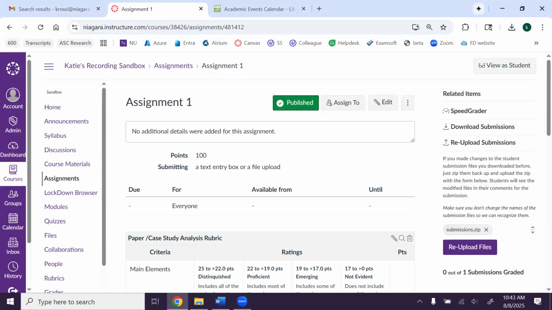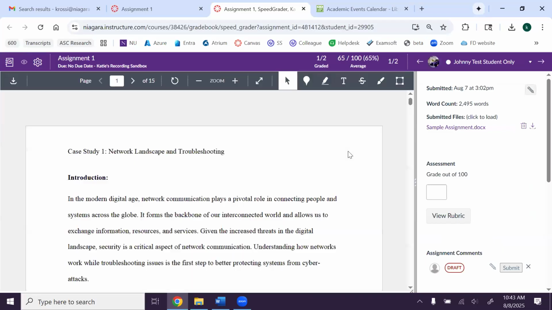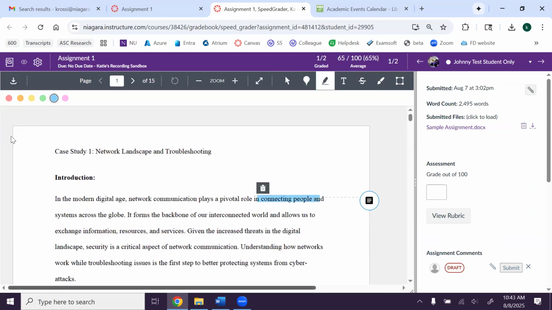Well, you'd still see the initial submission too, but it would bring your annotations into Canvas for the students to then be able to see it and download it themselves. Or you can use our built-in SpeedGrader, which comes with its own little annotation tools. So here you'd be able to highlight things if you want to. You get to pick your colors. So you can have different colors for different things if you want.